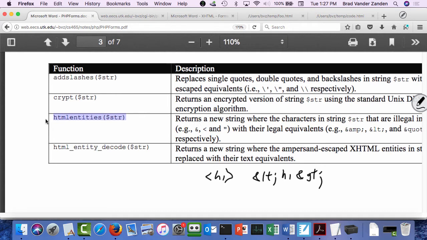Okay, and HTML entity decode does the opposite. It replaces the entity codes with their text equivalent. So it would take an ampersand LT semicolon and replace it with a less than sign. It would take the ampersand GT semicolon and replace it with a greater than sign.